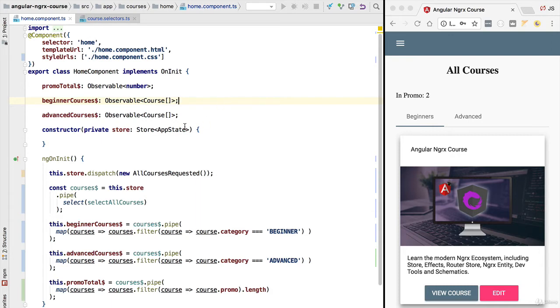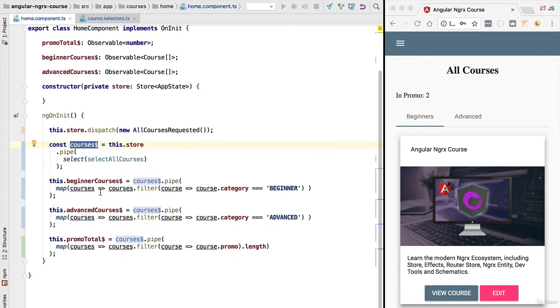In the last lesson we refactored our home component to get its data from the store instead of calling the backend directly. And we did that by using the select all courses selector that simply gets all the courses from the store. After that, based on the courses observable, we derived several observables that select the beginner courses, the advanced courses and the promotion total.